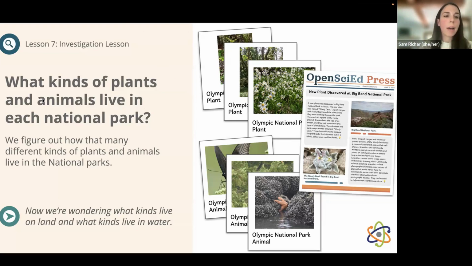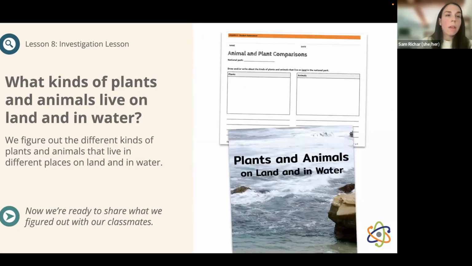And so now that we've investigated the kinds of plants and animals that live in each national park, we want to connect back to that first lesson set. And we still have some questions about what kinds live on land and what kinds live in water. So that brings us to lesson 8. So in this investigation lesson, students bring together a lot of the resources that they've used already to help answer this question.